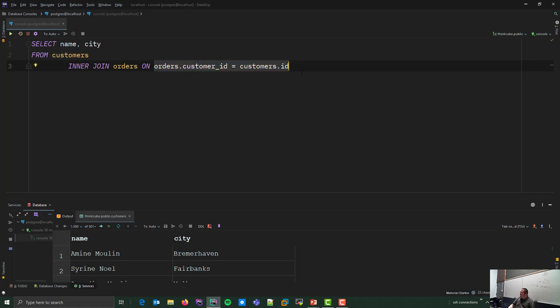The on keyword tells it what you see following this is the point of commonality. So when you join two tables, you want to join across what they call a point of commonality. What do the two tables have in common? Customers has a primary key, called ID, and orders has a foreign key called customer ID. The customer ID foreign key contains the ID of a customer. So when I do a join, this is the point of commonality, and I go.